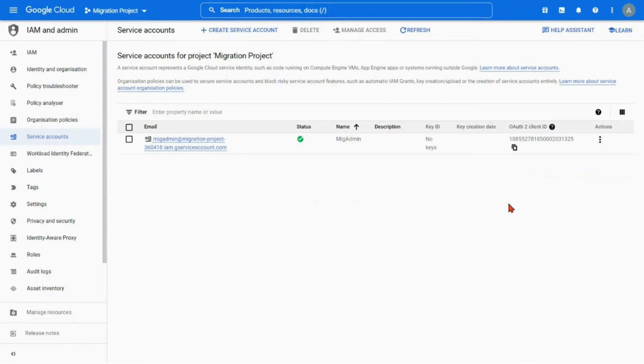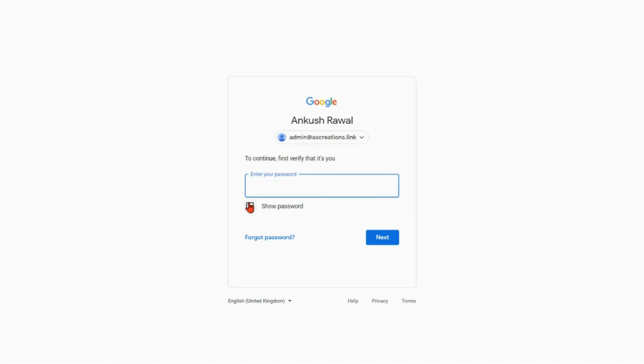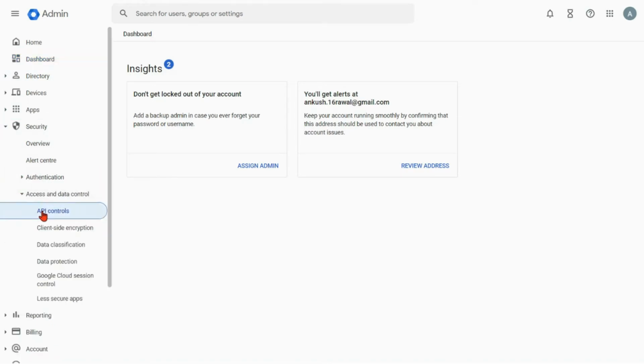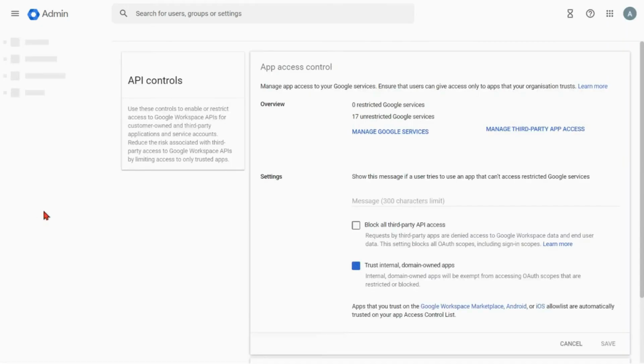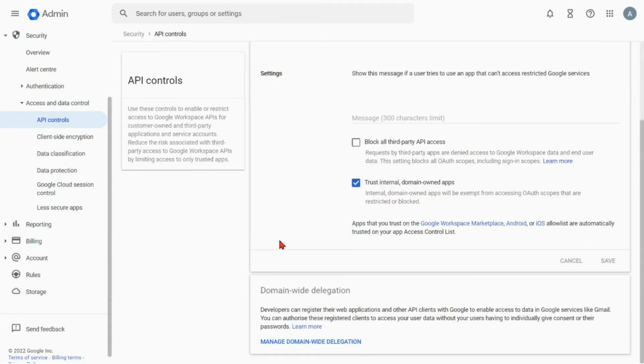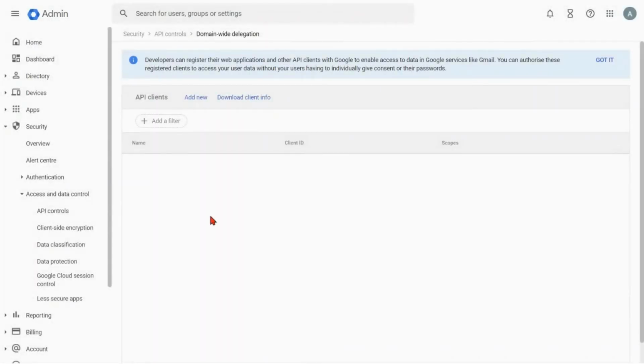Our next task is to grant domain-wide delegation to the service account. So I'm logging into the Google Admin Console. In the left navigation bar, I'll expand security, then expand access and data control. Click API controls. Now scroll down to the bottom and then click manage domain-wide delegation. I'll choose add new.